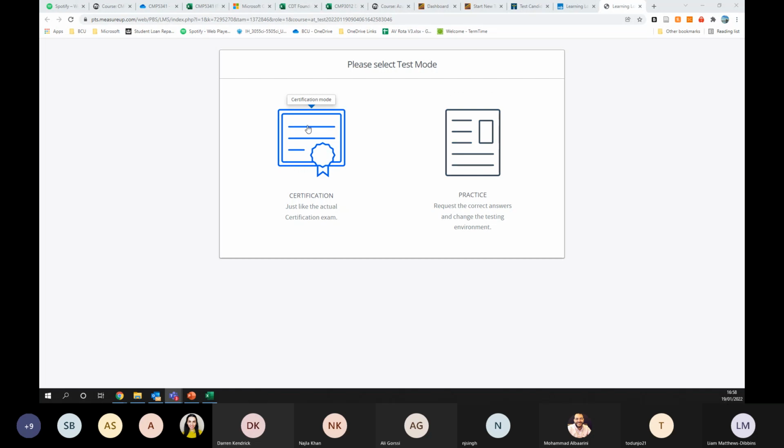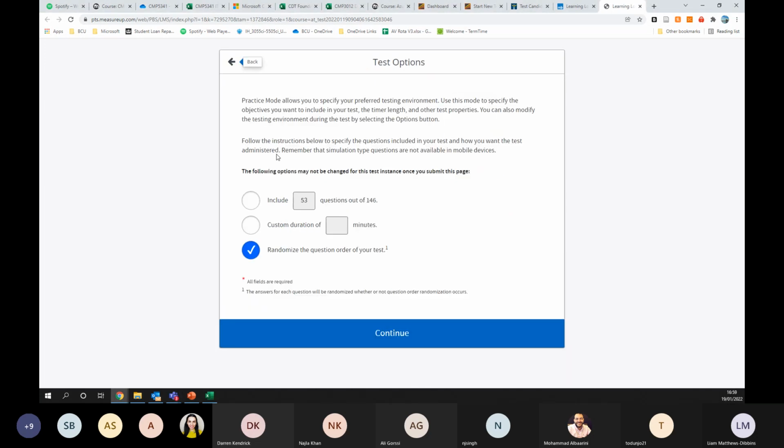Certification is exactly like the real thing, just like we had on the previous version, a timed environment, and it gives us a real simulation of what the exam will be like, with a time limit to work towards. Now, this is what I like the most about Measure Up, the practice mode. If I go onto the practice mode, I can change a number of options. There are only a few options I want to highlight, but you can have a mess around with more of them if you want to. You can specify how many questions you actually want. So in Measure Up's bank, they have 146 Azure questions.